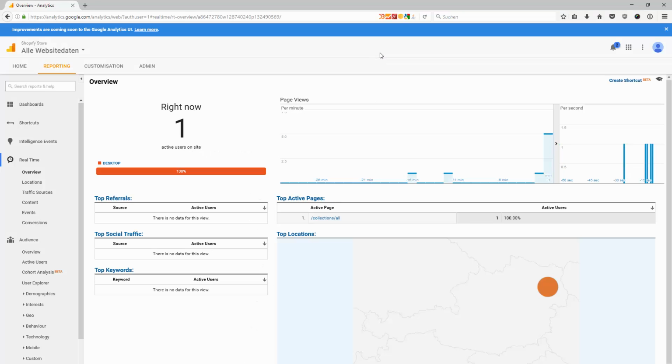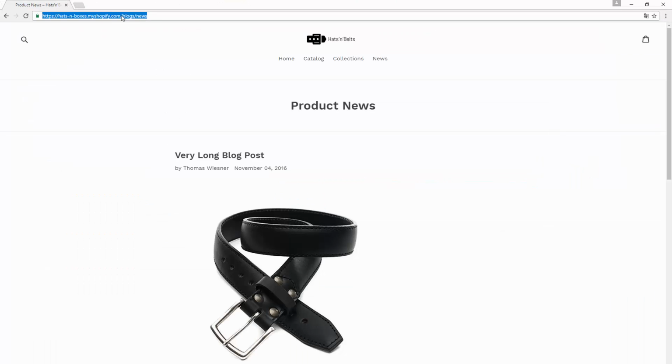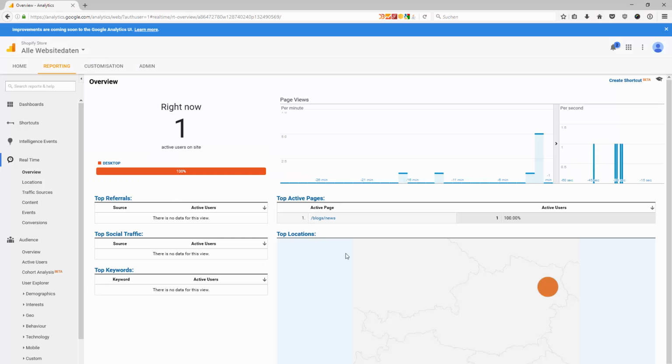Then I go back to Google Analytics, and I see that I now served 5 sites, my one user, which is myself, is currently on blogs news. And I have these hits in the past minute. I am sitting in Austria. There are no referrals, there is no social traffic, and there are no keywords for this site currently because I'm directly going to the site by typing in the URL in my browser.